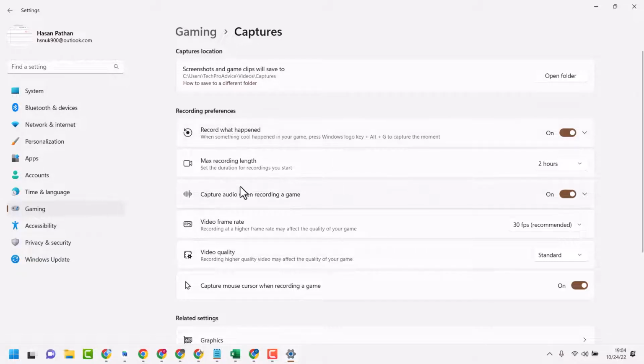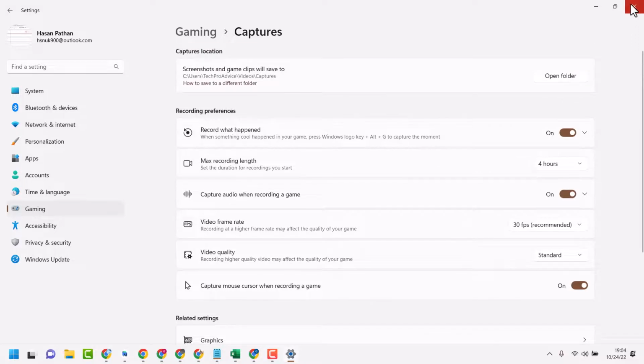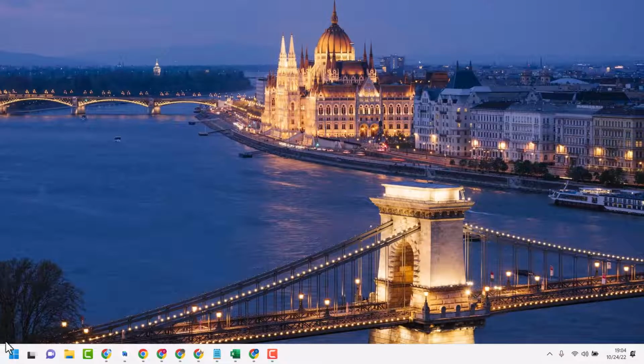Record what happened. Maximum recording length you can change. Now turn on Capture audio when recording a game, and also capture mouse cursor when recording a game. So, all options. If you are still facing problems, you can try the second method.